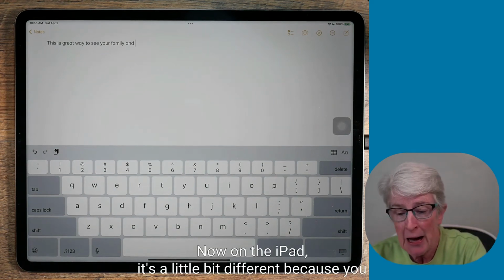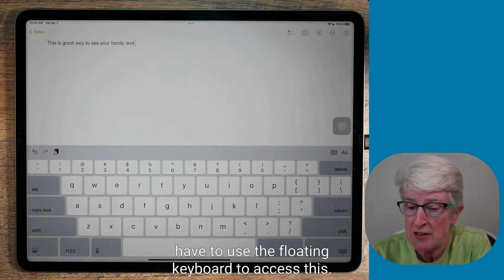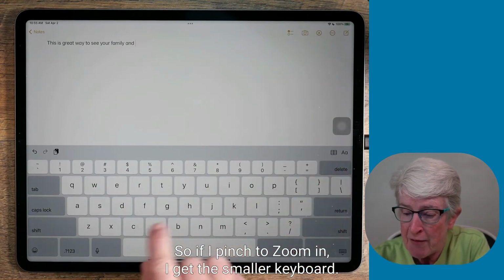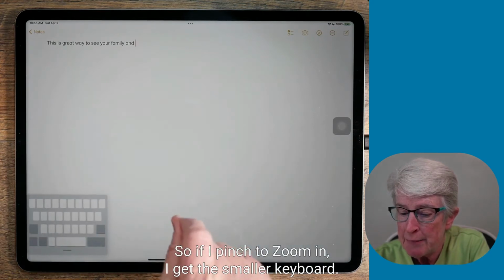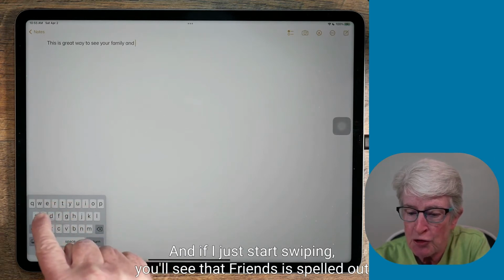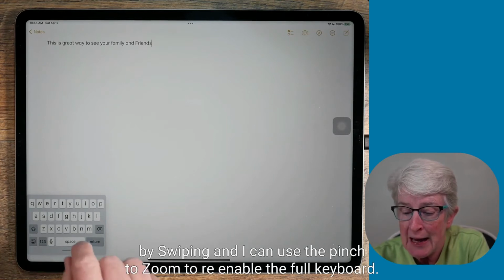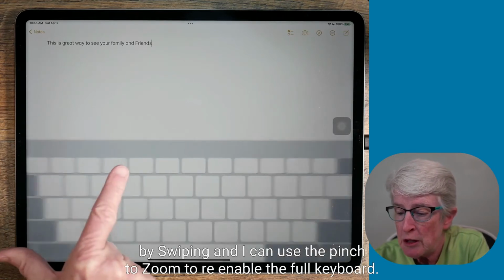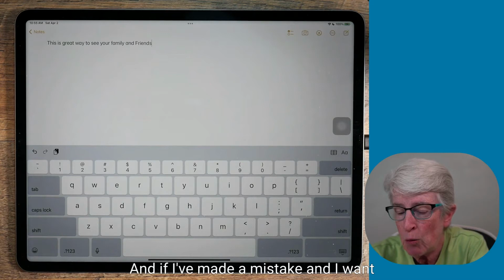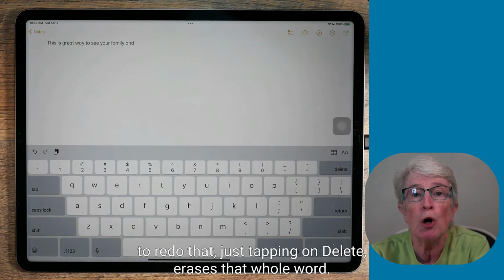Now, on the iPad, it's a little bit different because you have to use the floating keyboard to access this. If I start swiping here, you'll see that nothing happens. So if I pinch to zoom in, I get the smaller keyboard. And if I just start swiping, you'll see that friends is spelled out by swiping. And I can use the pinch to zoom to re-enable the full keyboard. And if I've made a mistake and I want to redo that, just tapping on delete erases that whole word.